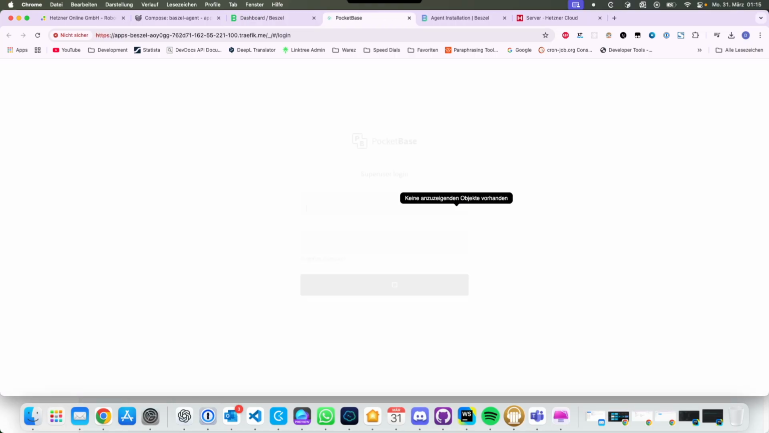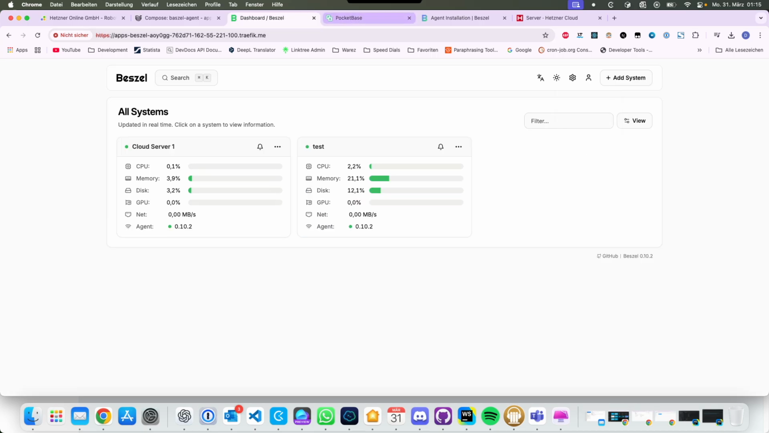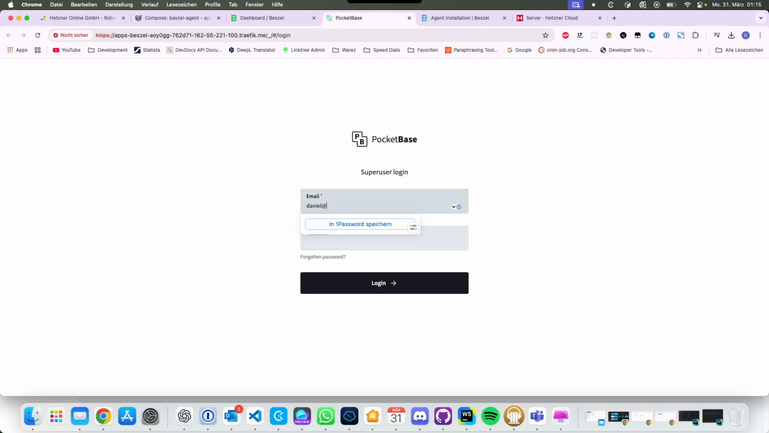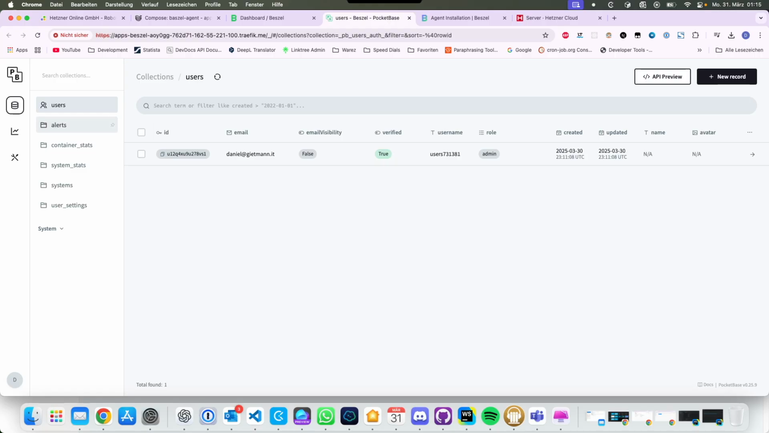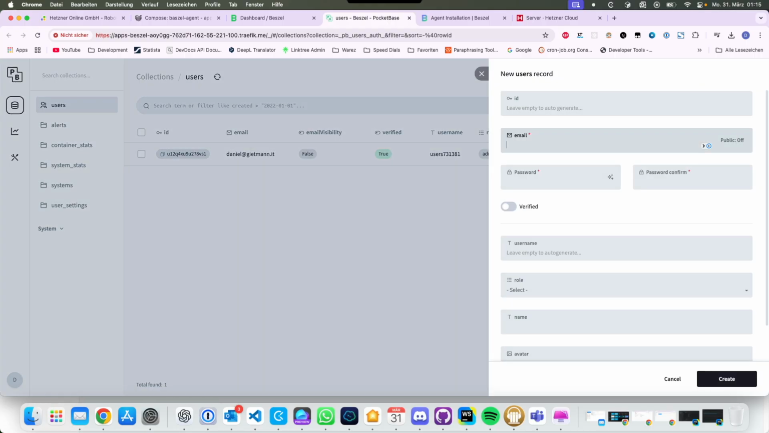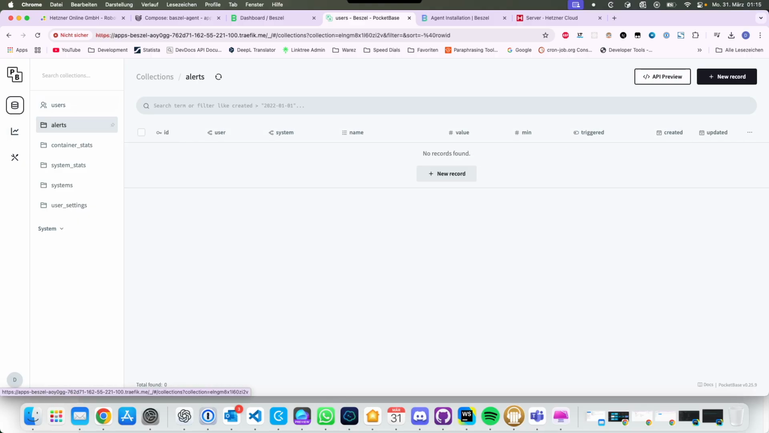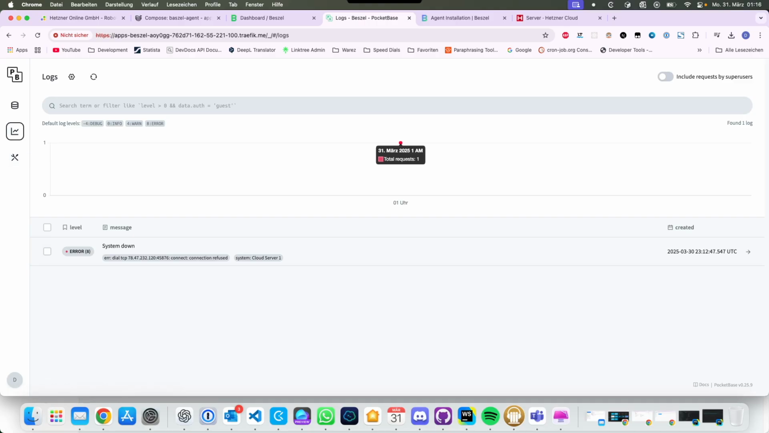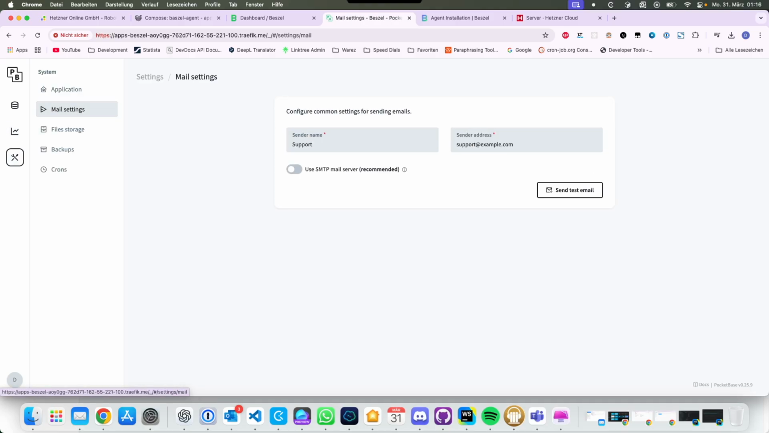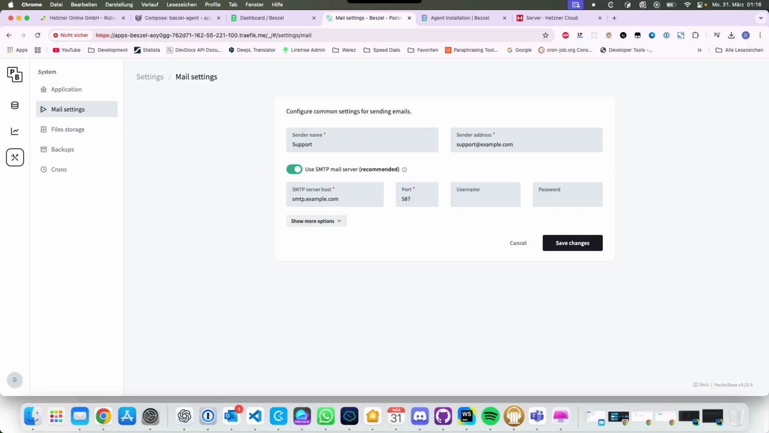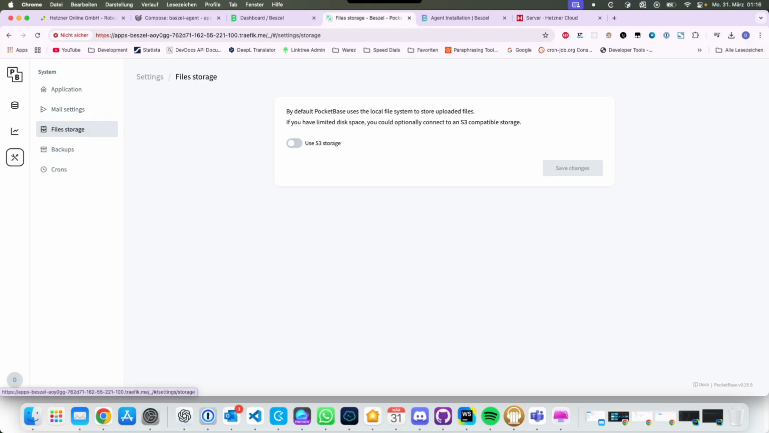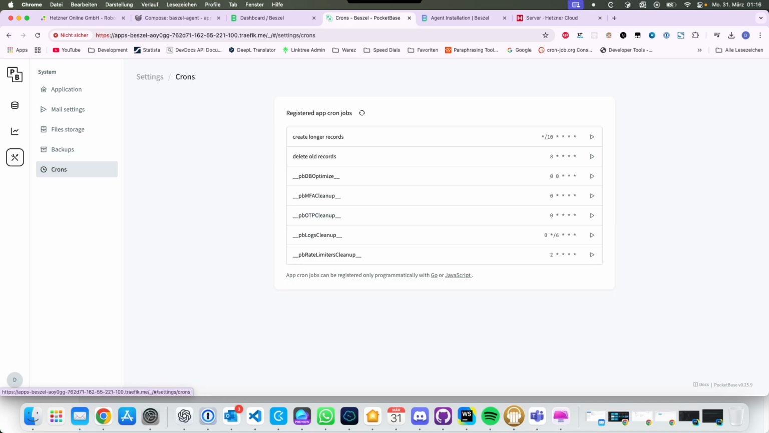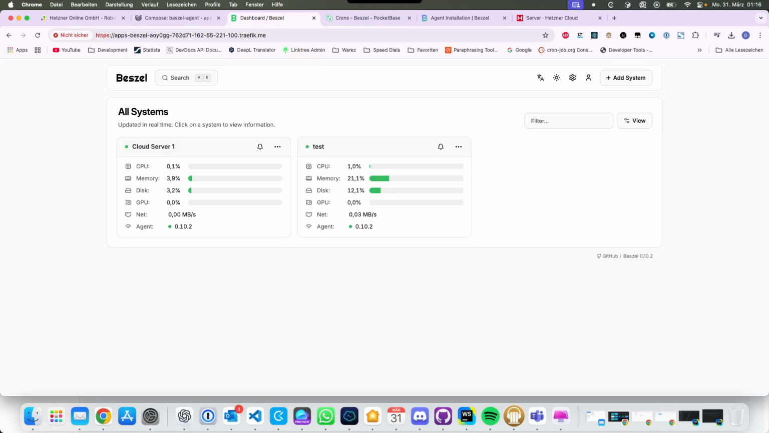You can also manage the users in PocketBase. I don't know the best, I think it's the normal. I don't know, you will see, but I hope so, yeah. We see our users over here. We can create new users in the PocketBase database. We have some alerts, some system stats, system user settings. We see some logs. We have also the mail settings over here, where you can set up your own SMTP server. We have some file storage, but that's not necessary for this project. And we have also some app cron jobs, also not necessary for us if you only want to use the system in the front.